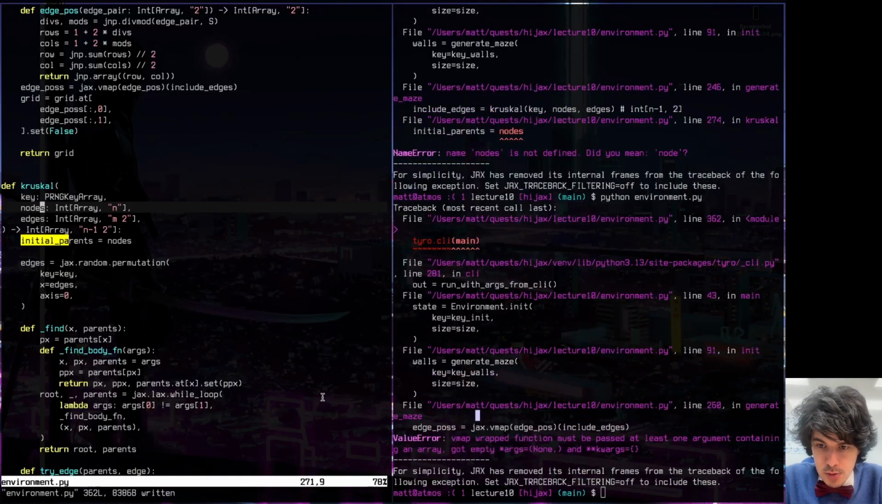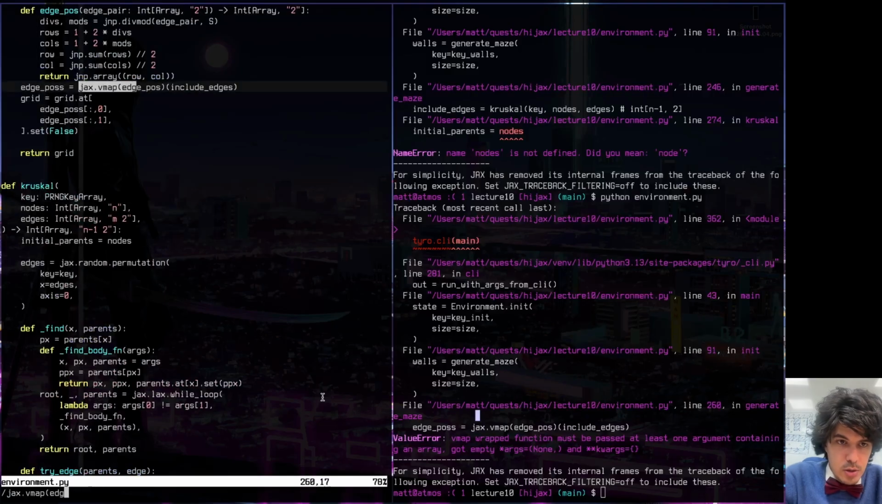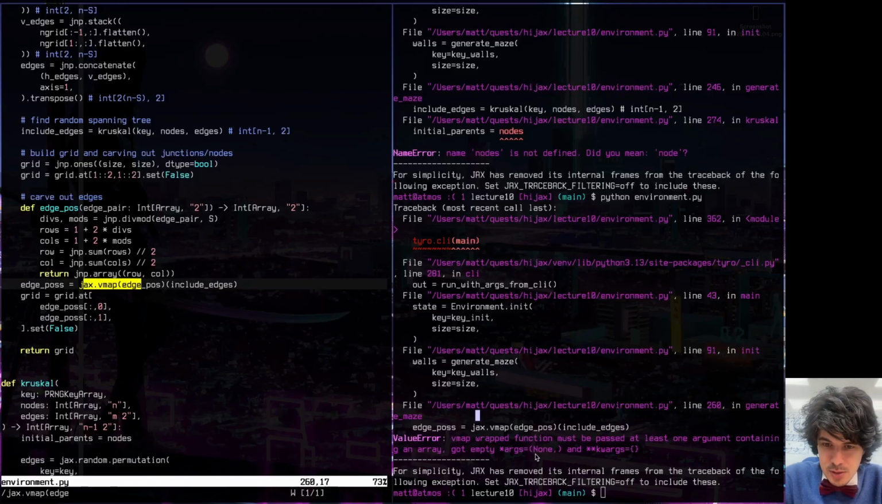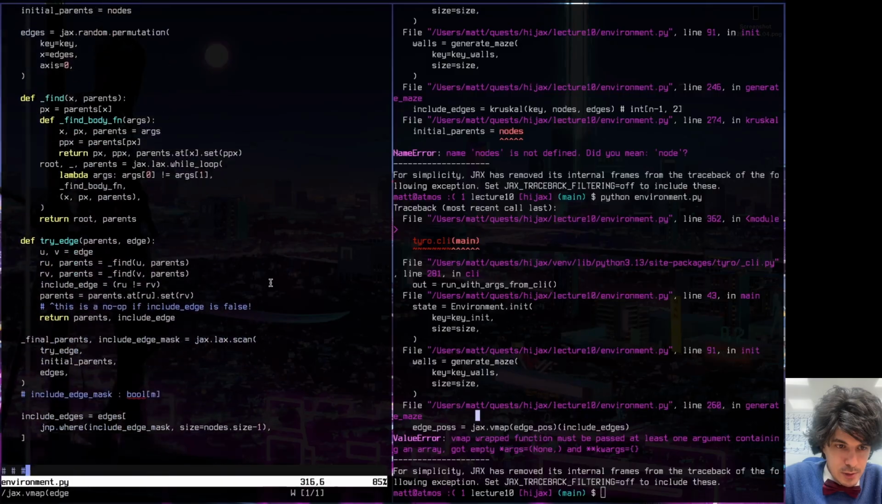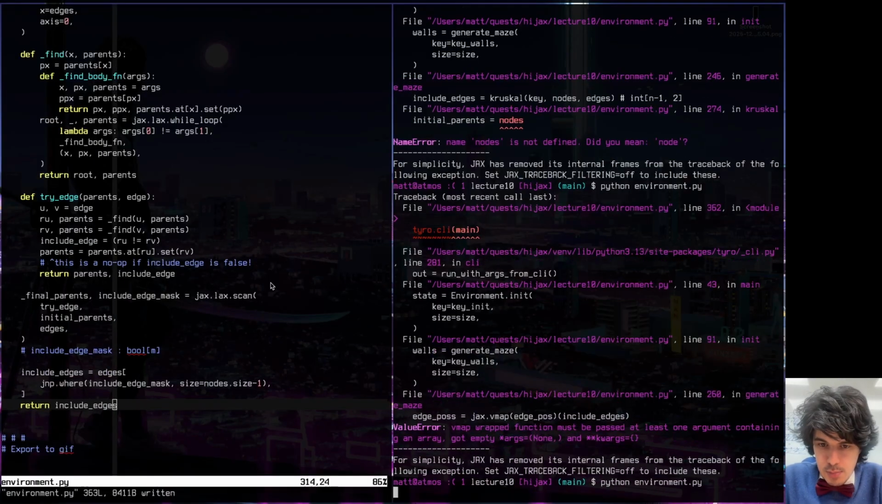VMAP function must be passed at least one argument containing an array. That doesn't seem right. jax.vmap of edge pos include edges. I think I probably just forgot to return include edges or something like that, because it says it got empty args equals none and kwargs equals. Okay, I think probably this is just a weird error that is saying that I forgot to return something. So let me just double check that include edges is actually getting returned from Kruskal's algorithm down here. We computed it, but we didn't indeed return it. So let's return include edges. And maybe there'll be a few more issues.